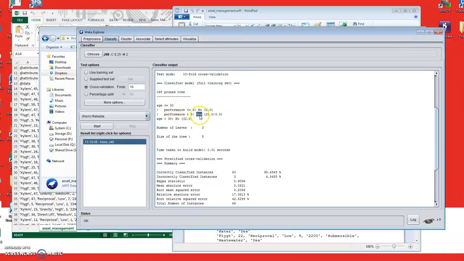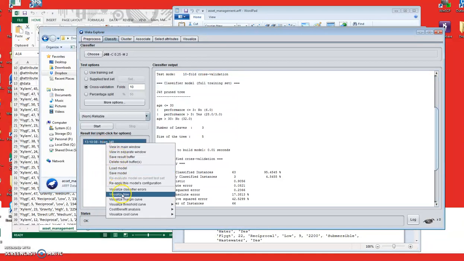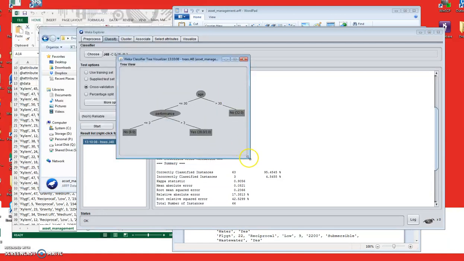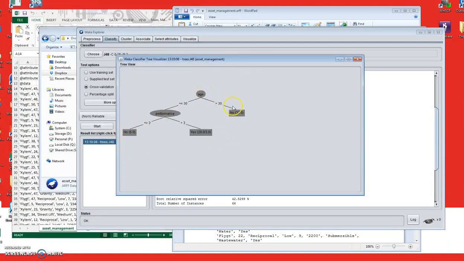So you can see how reliability can be checked, and also you can see if age is greater than 30, then they are not reliable. There are 32 pumps there and all of them are not reliable. You can also visualize this tree. If you click on this and choose visualize tree, you can see the same rules. If age is greater than 30, they are not reliable. There are 32 records there.